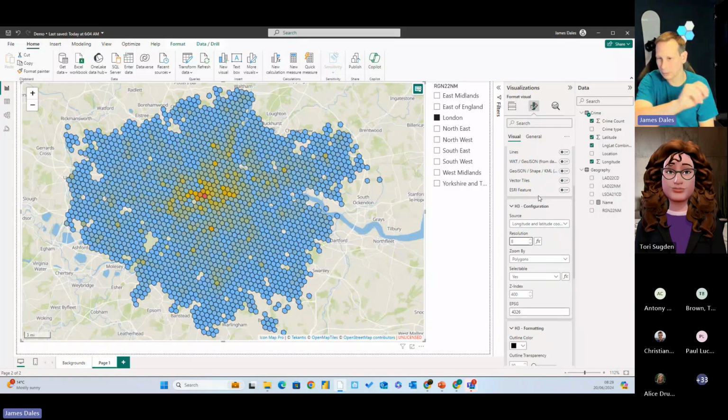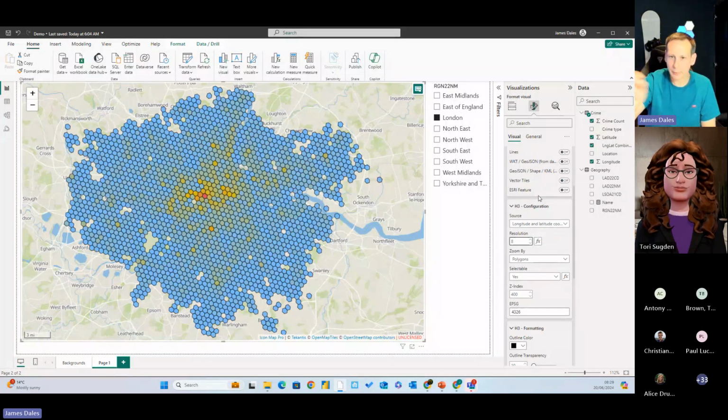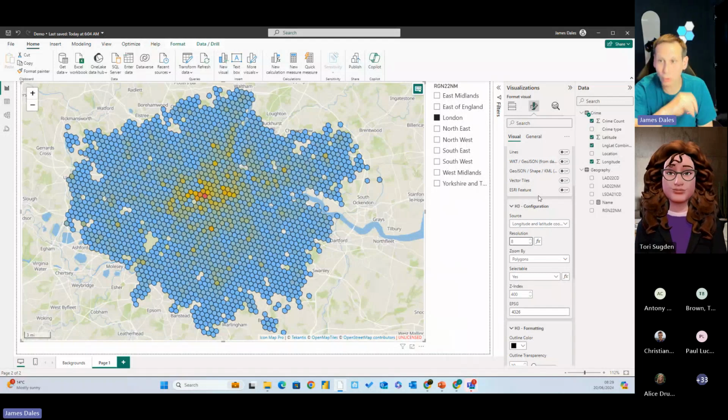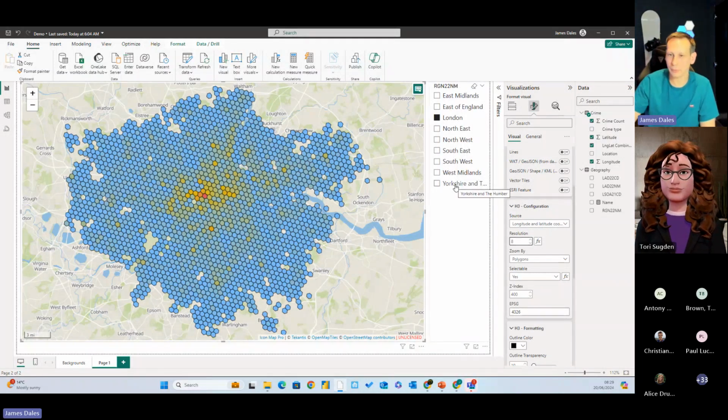So you could have a little draggy slicer bar to change the resolution, or if you are filtering like I've got here with different regions or maybe local authorities, depending on the detail that you're currently slicing the map to, you could have a different resolution depending on how much area you're looking at a time.